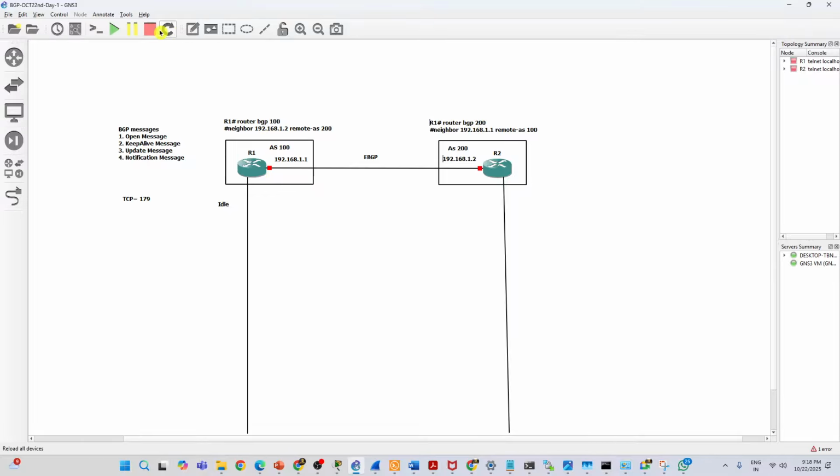It's sending a TCP packet. Tell me the source IP: 192.168.1.1. What is the destination IP? 192.168.1.2. Now it is TCP. What is the source port? Source port will be random. What is the destination port? The destination port will be 179.